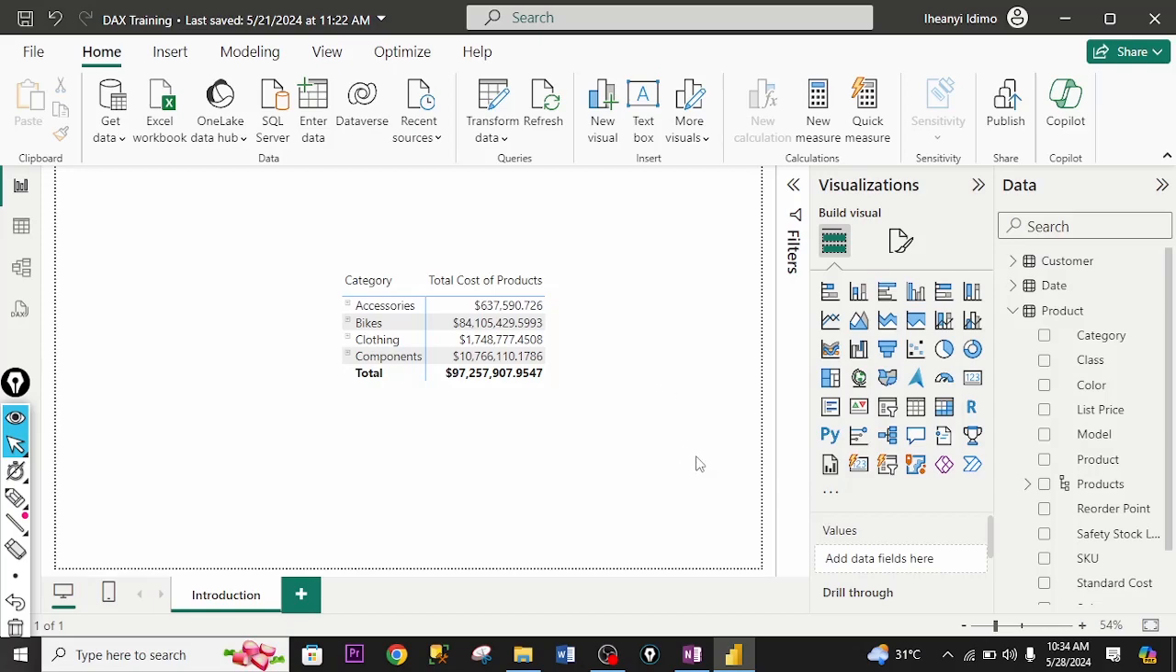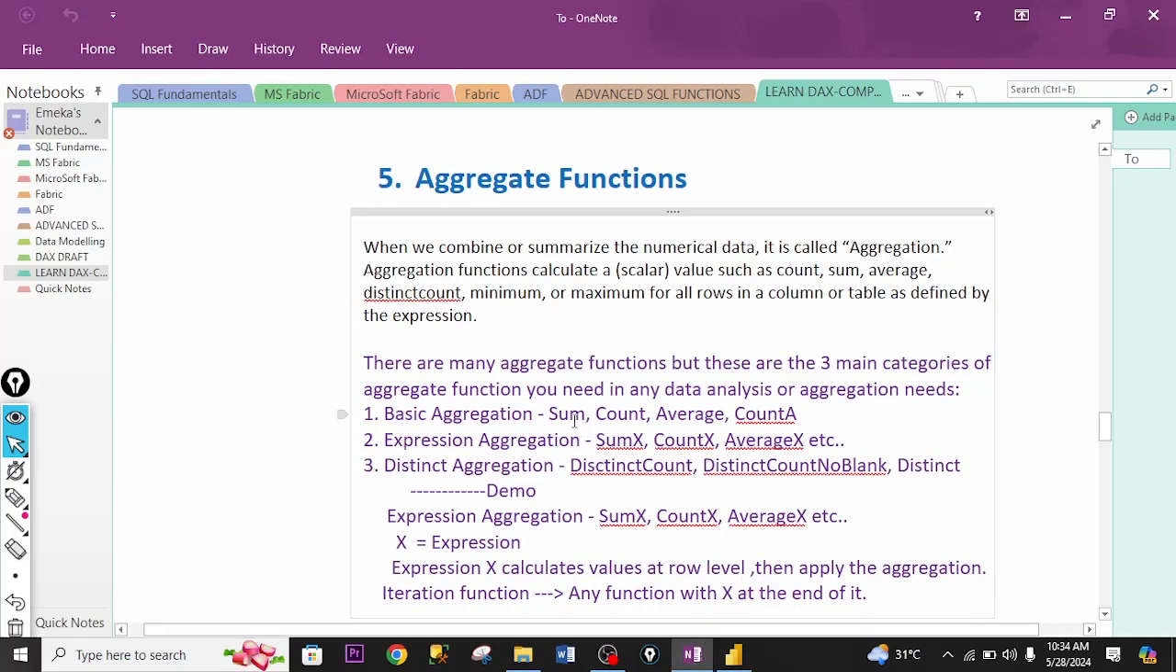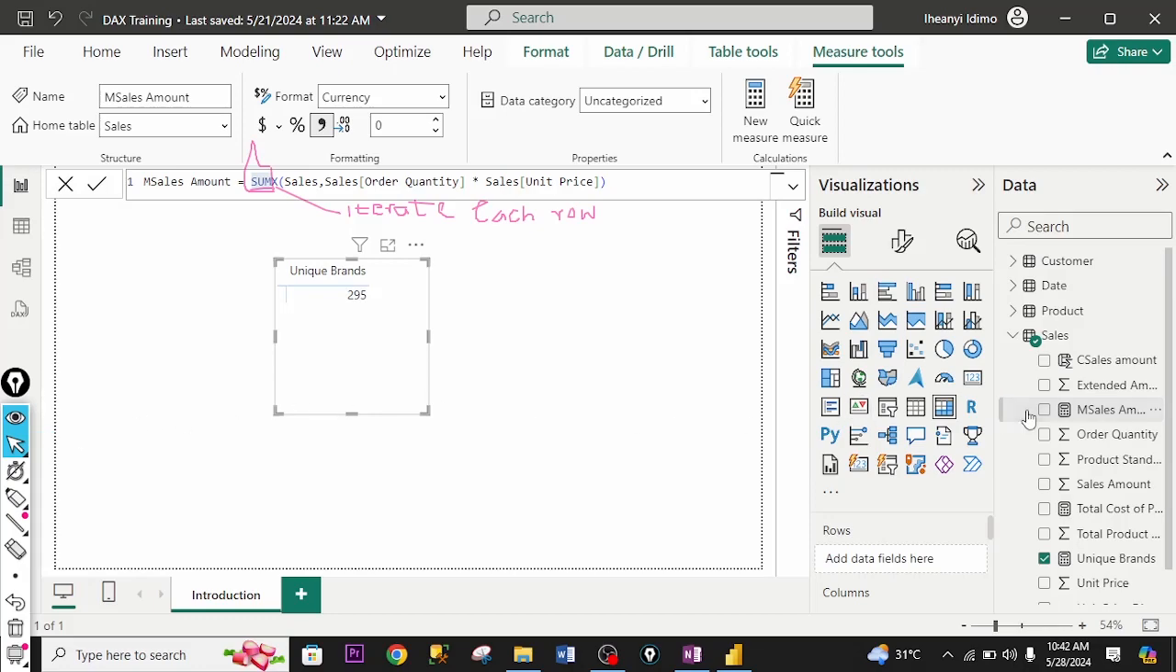Like I said earlier on, here I calculated the sum. You can find the count, the average, the count A, and so on and so forth. Now you can also use the aggregate function to calculate two functions, just like what we did here. This one is a function, this one is a function.